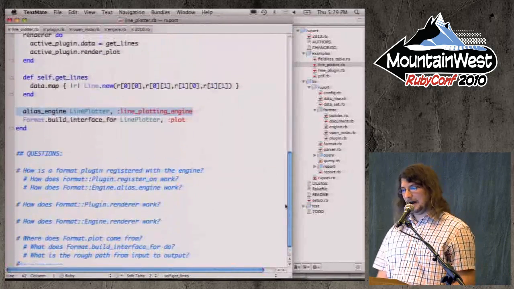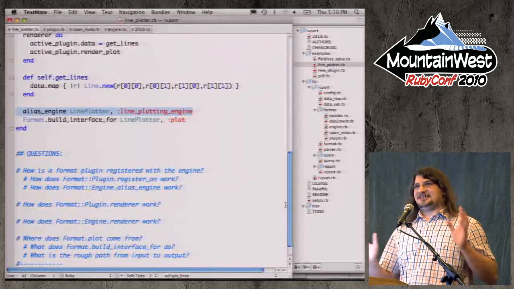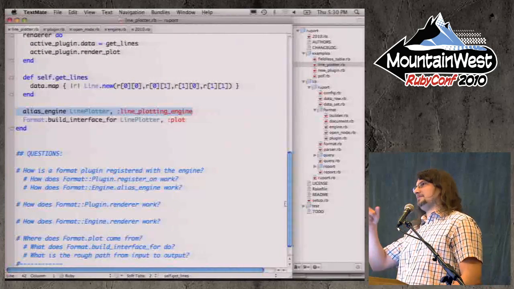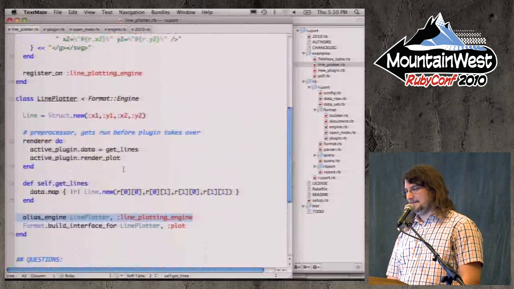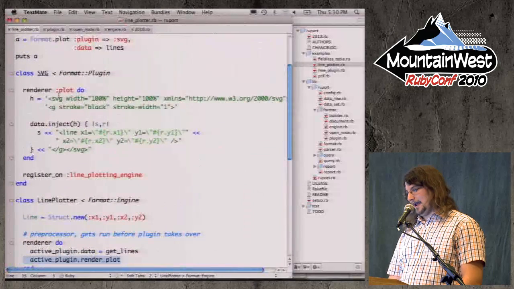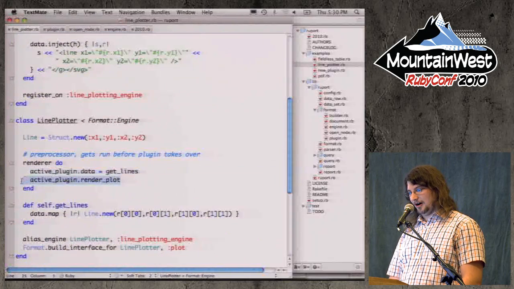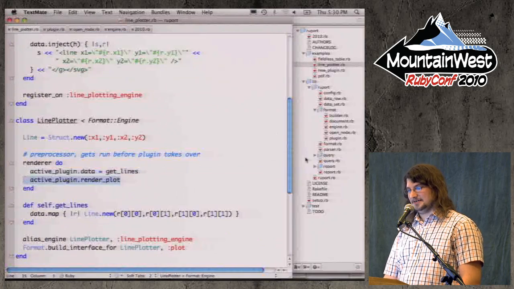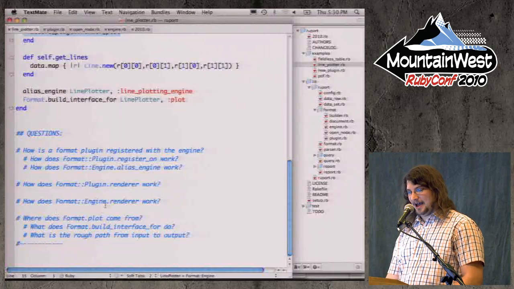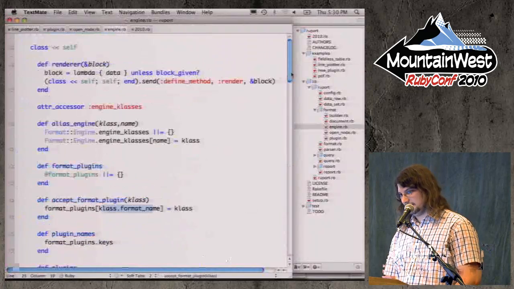All right. So how does engine renderer work? Oh, we didn't actually say how it worked. I just ripped on it. All right. So the plugin renderer defines a method called something like render underscore plot. And that makes some sense because you can see that that's being called in the plugin. So when you do this, it makes a render underscore something, and then you call it from this. Okay. So format engine renderer. They both got the same name. You would think they do something quasi-similar.